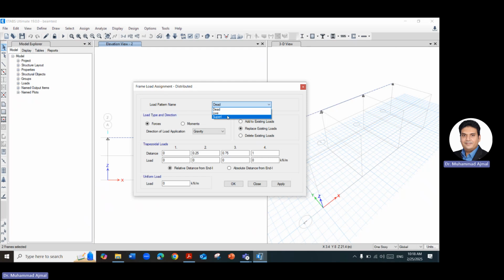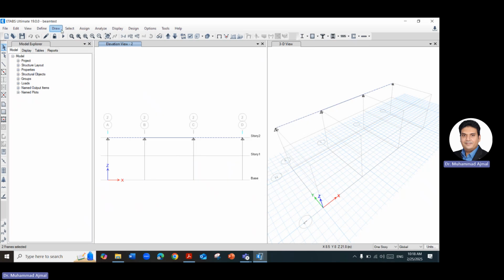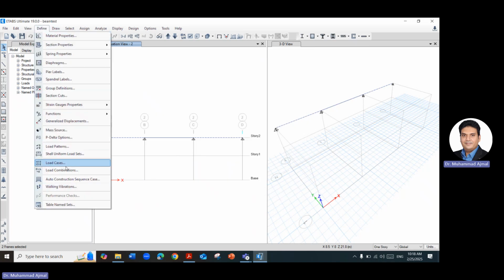Because what is our case? It is just saying that it is dead plus live times 1.6. It is not telling me which location I have to do. So what should I do? Should I go with the load pattern or with the load cases? Now look here, define. Load case is just a combination. It is not telling me the location.